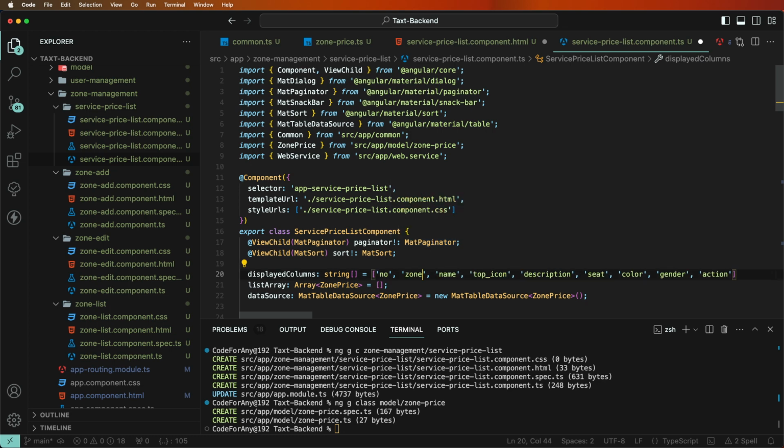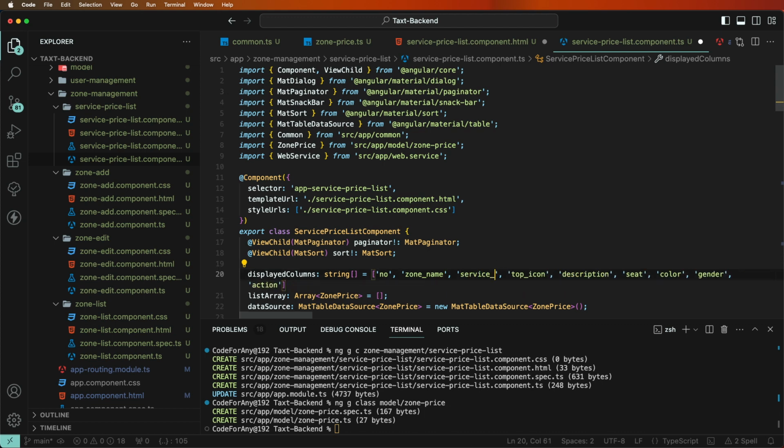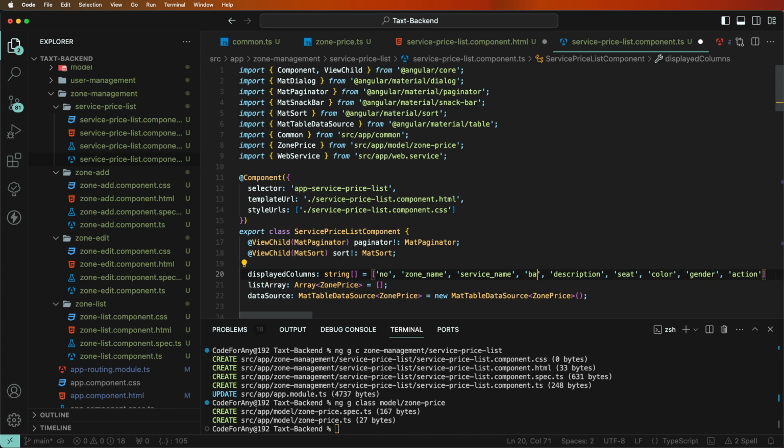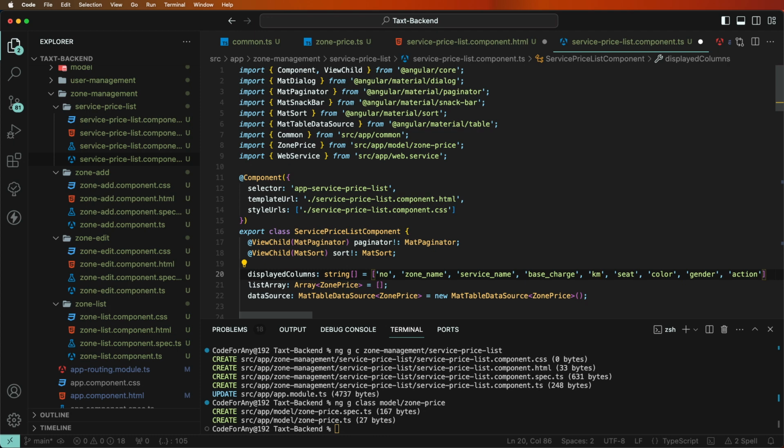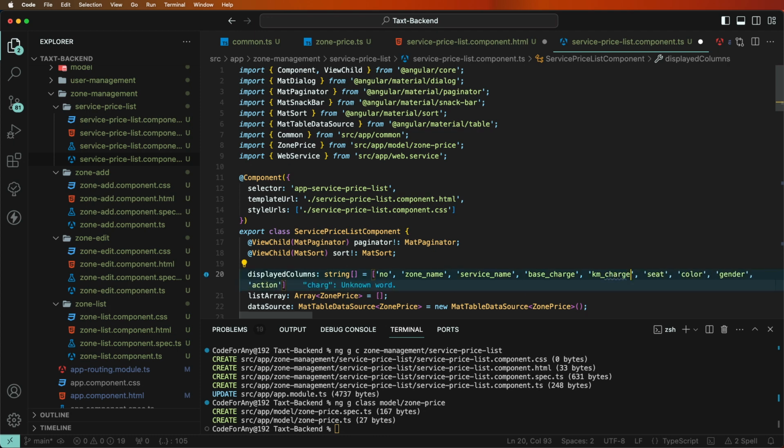Suppose we need to define here the zone name, then after need to set this service name, then after base price charge, and after per kilometer charge, minute charge, and after need to set here the minimum charge.